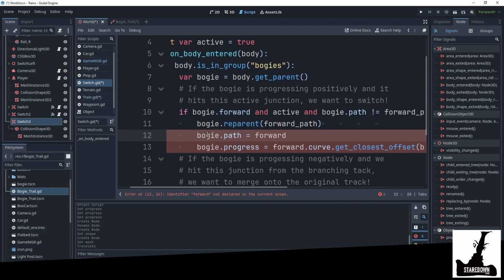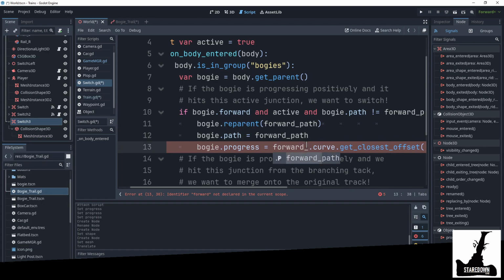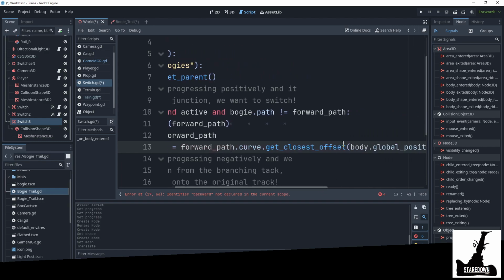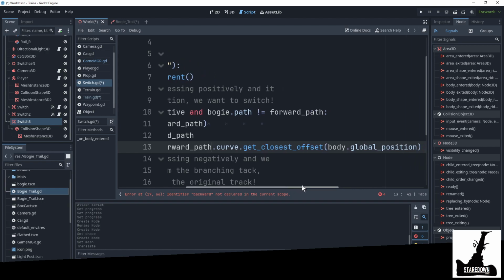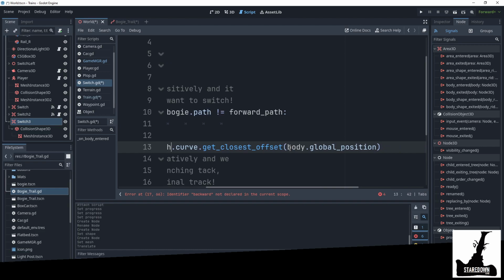Okay. Bogey.path is going to be forward path. Okay, we want it to know what path it's on. And then its progress is going to be equal to forward path. Okay, the path dot curve dot get closest offset. Okay, and you're going to get the closest offset to that body.